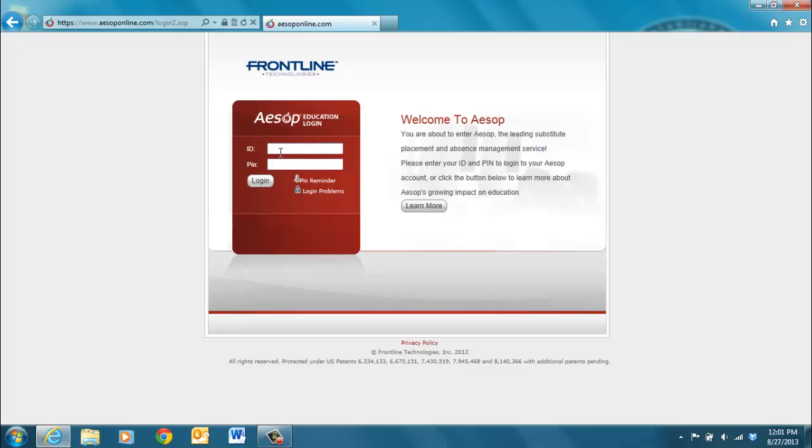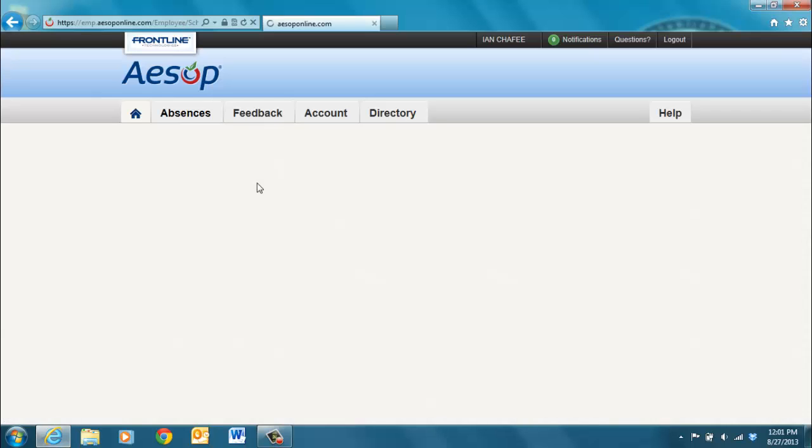The ID and PIN will be in the email that you got. You should have gotten an email titled, Welcome to AESOP. You might have gotten a couple of them, actually. The ID is a phone number. In my case, it was my home phone number. And then the PIN is also in the email. The system gives you a PIN to start with, and then you can change it. And I'll show you how to do that in a minute.